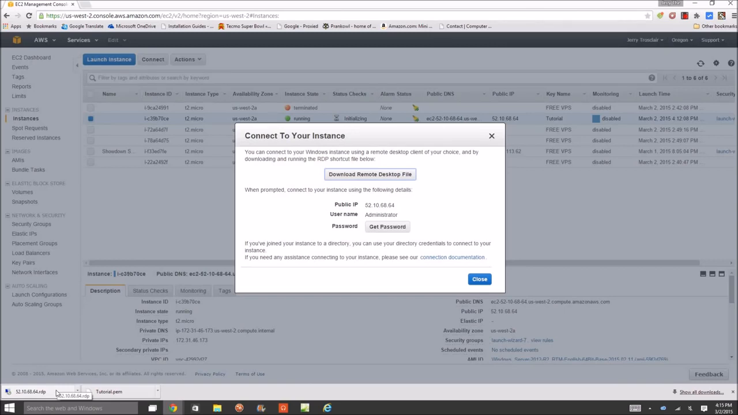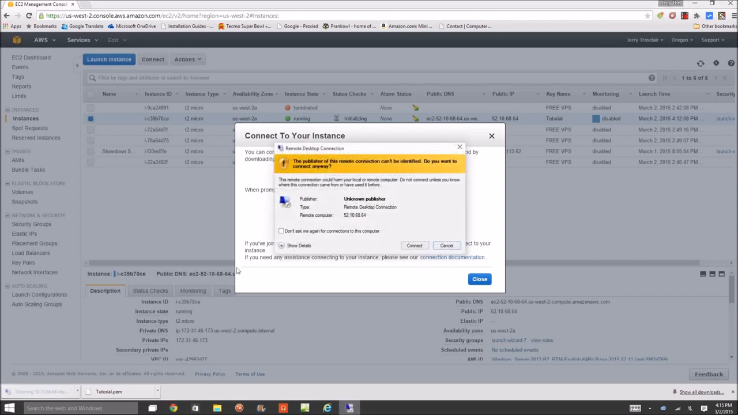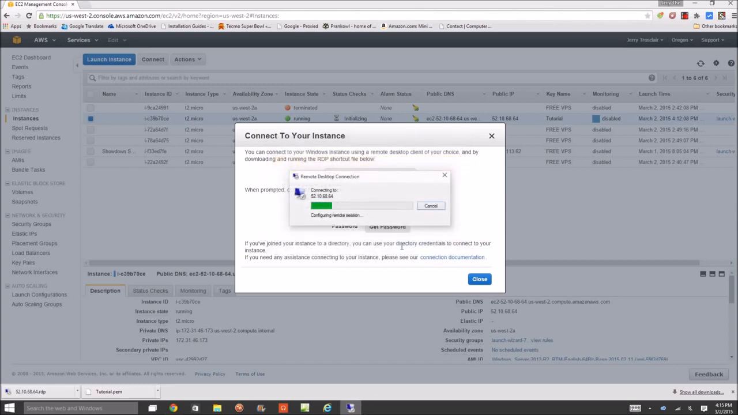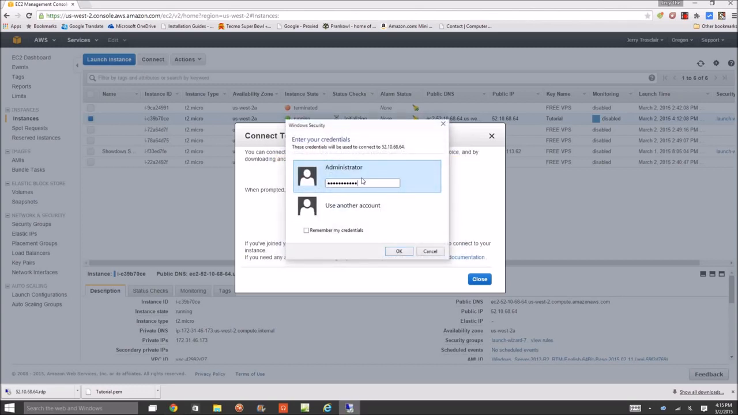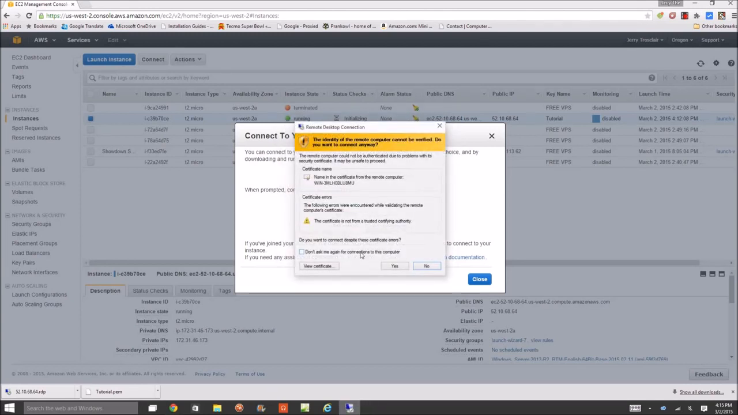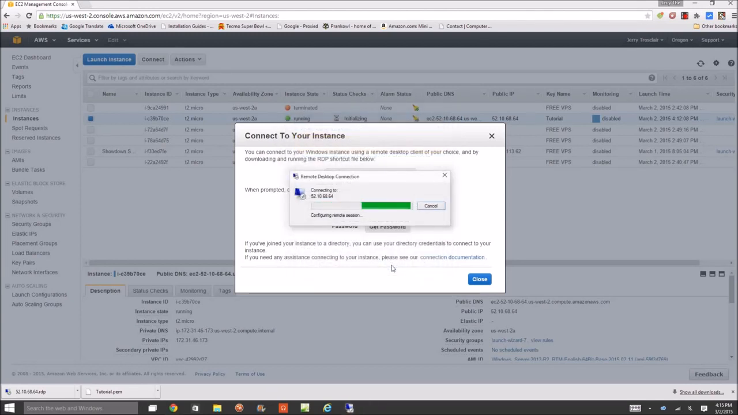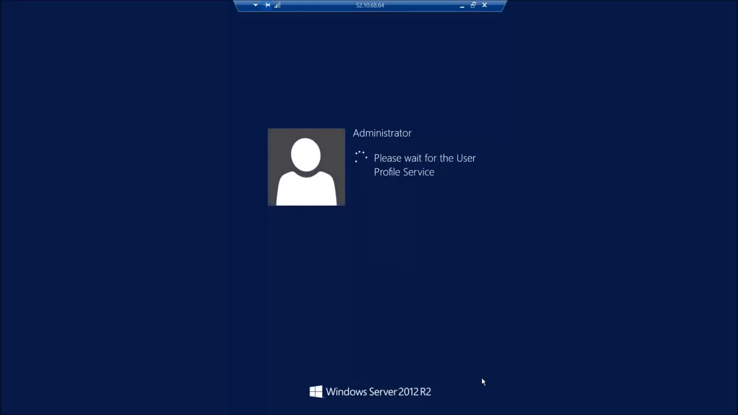So you're just going to click it. Do not ask me again. Connect. Ask for the administrator. Just paste the password. Remember your credentials. Well, if you plan on changing the password, don't check this just yet. Click OK. OK, yes. Waiting. And in seconds, see, this looks basically just like Windows 8. It's just a server running from the cloud. So this isn't really your computer, but it is your computer in some way.